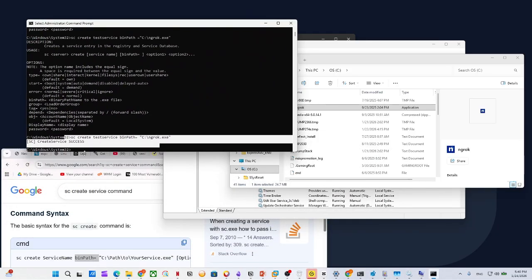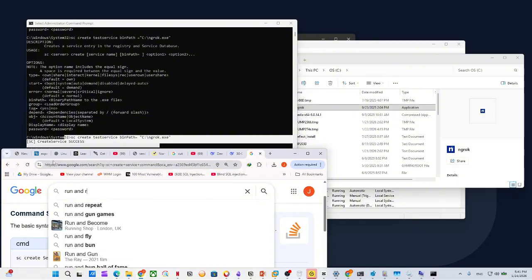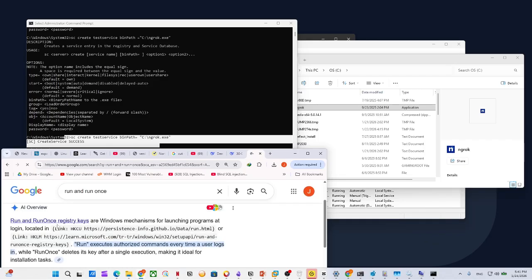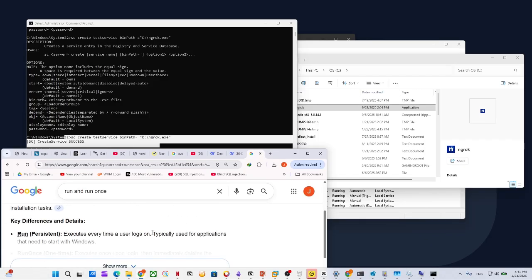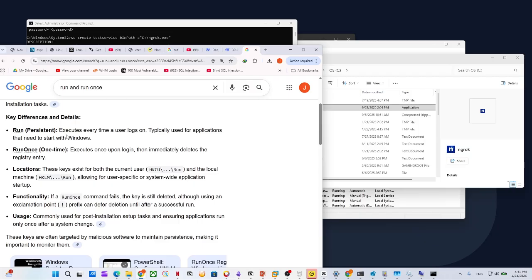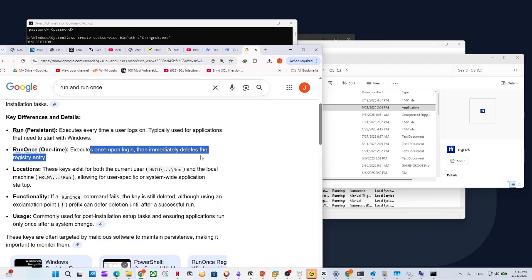Same thing, there is also something called Run and RunOnce. These are two registry keys that we need to know, and they're important. Run executes every time a user logs in, typically used for applications that need to start with Windows. RunOnce executes once upon login, then immediately deletes the registry entry.